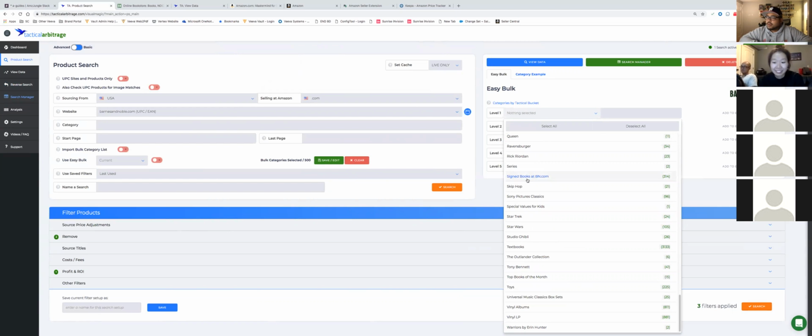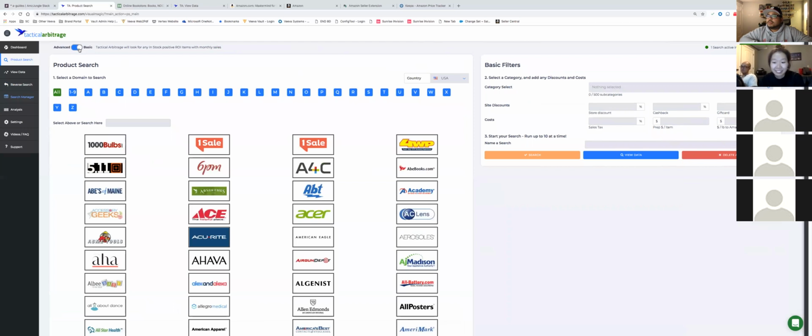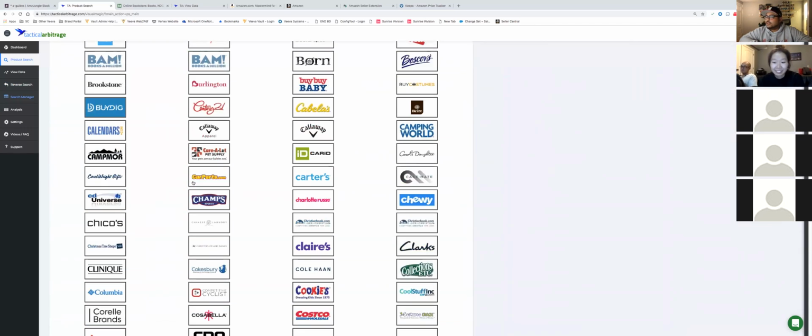Before we get too far into the searches, could you explain the benefits of using basic versus the advanced feature here? So I only use advanced. I've actually never used basic. Saul, have you ever used this?